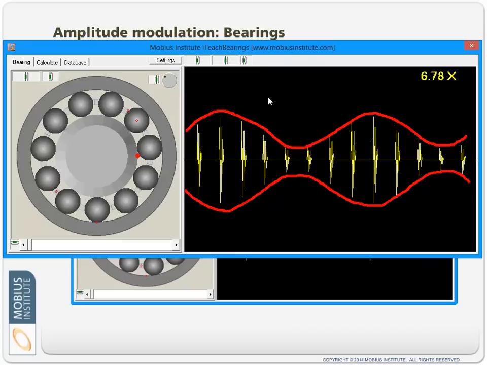This is modulation. Now it doesn't look all pretty and clean like it has before, but instead of a sine wave in here, we have this impact which is occurring according to the ball pass frequency inner race, BPFI, because we've got the fault on the inner race. So this is our BPFI. We've got a ping, ping, ping. We've got a little bit of ringing because of resonance or the stress wave, but let's not dwell on that. The amplitude of that signal is rising and falling.